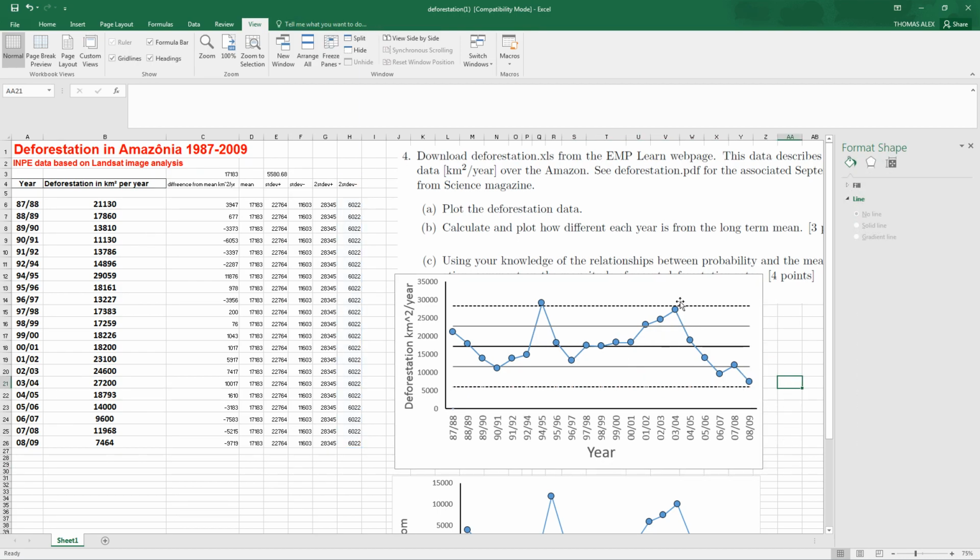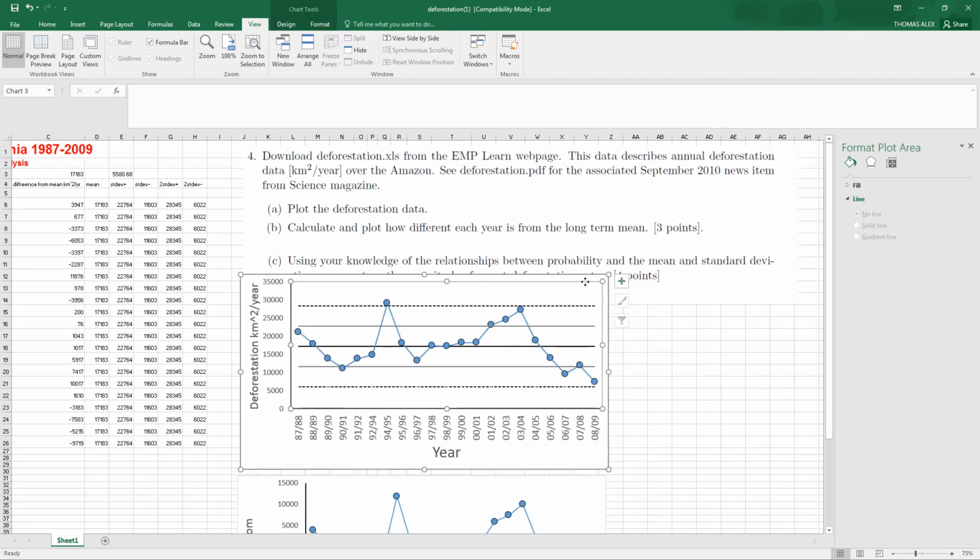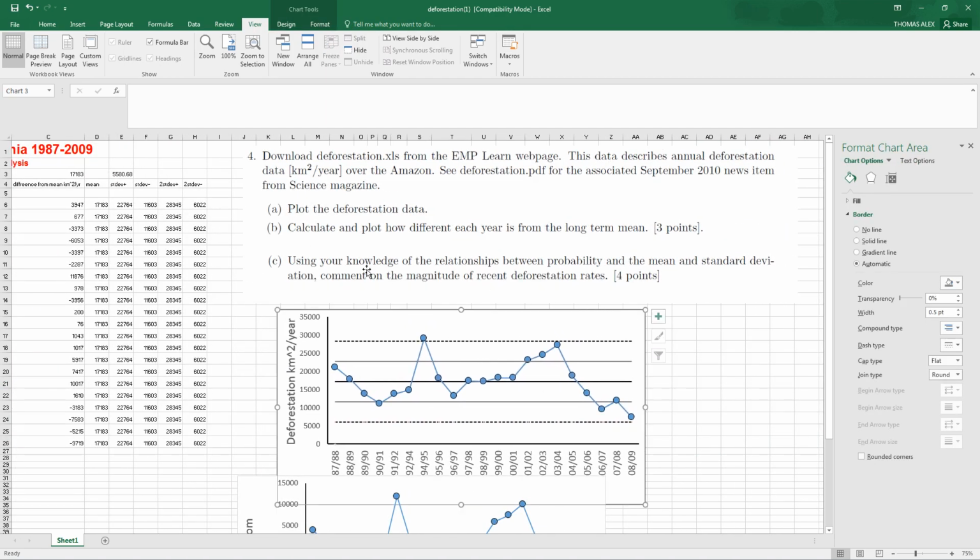So now we've generated a graph which shows the deforestation in kilometers squared per year, and also shows the mean value going across the middle. So we can now look at addressing the question. Okay. So using our knowledge of relations between probability and the mean and standard deviation, comment on the magnitude of recent deforestation rates. So we can see that these recent data start to fall outside of one standard deviation, which is here, but they're within 2 standard deviations.